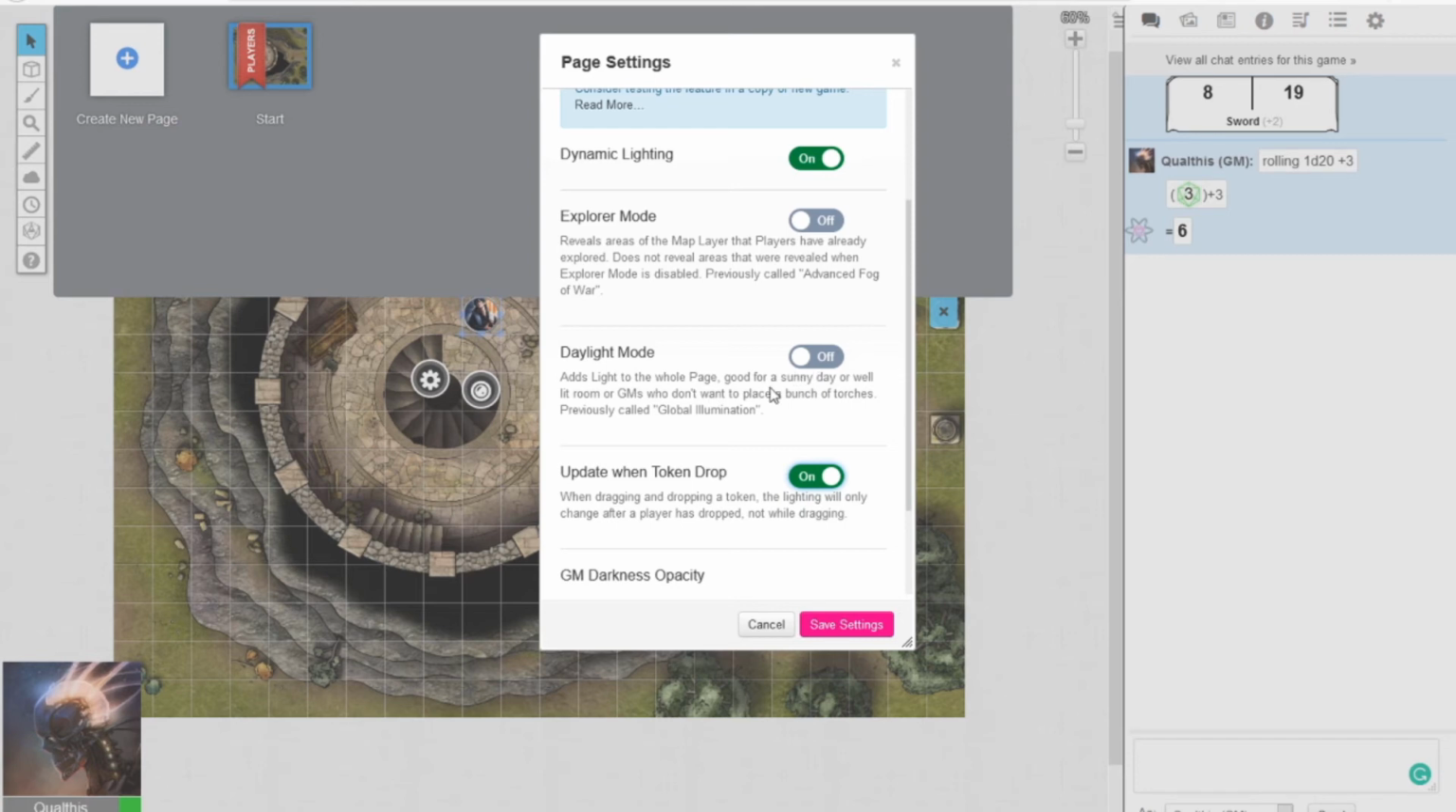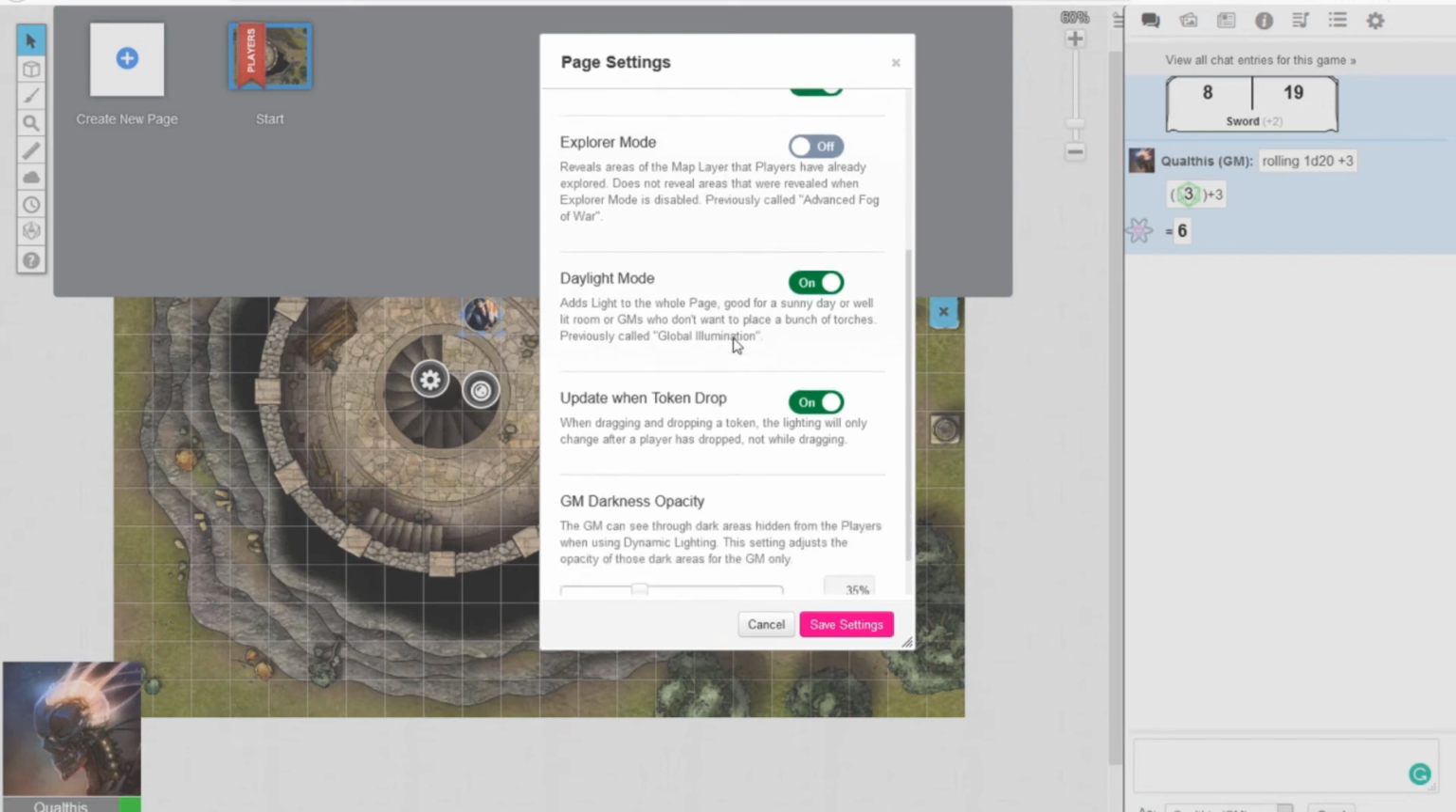Daylight mode is just in case you don't want to deal with torches. Normally, if you use dynamic lighting and you don't put light sources on the map, your players cannot see anything, everything is black. If you turn daylight mode on, they can see automatically their line of sight. Explorer mode is a little more advanced. We'll deal with that later. It's like a fog of war.